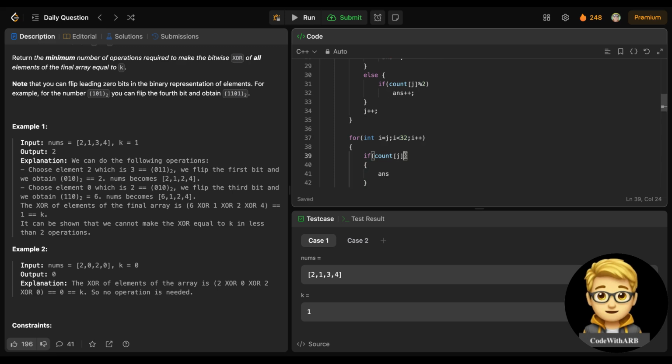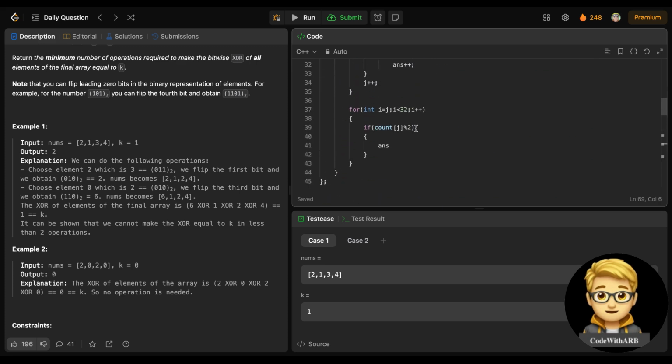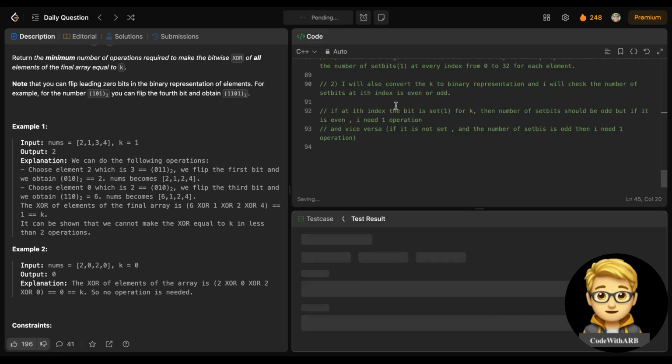Because at that point the kth bit will be 0, because after that it will be only 0, right? This is 0 0 0. So this should be neglected. So if it is not even, then it should be decremented to make it even, right? So, and this should return answer, right? Let's run this.